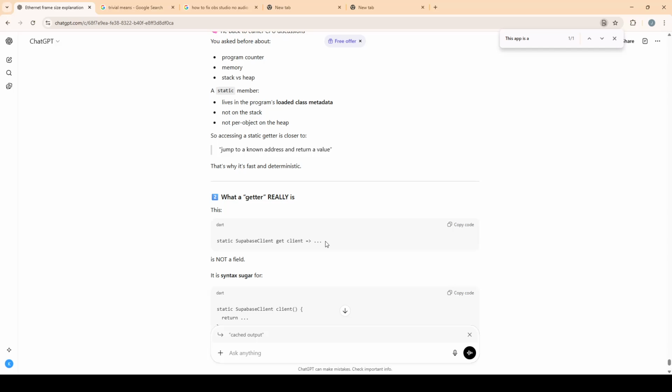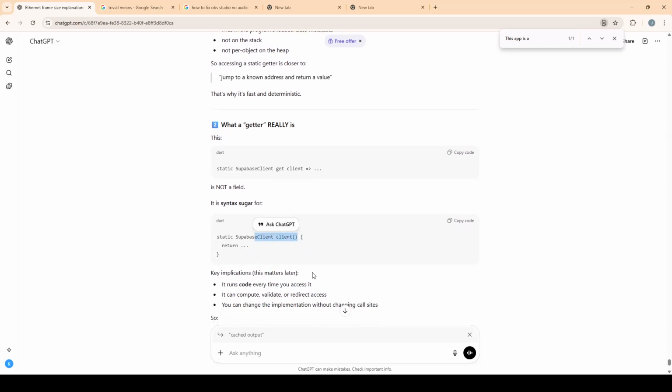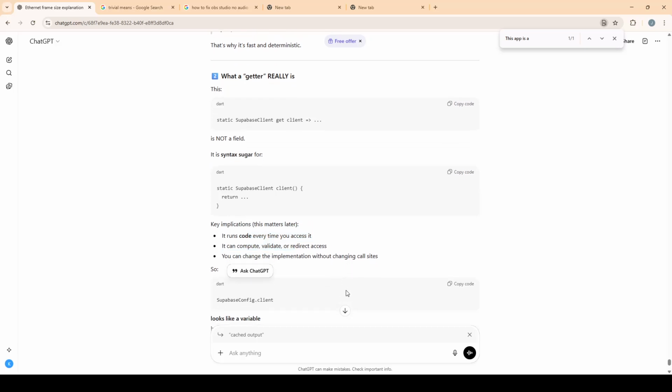What a getter really is: this static SupabaseClient get client =>. That is not a field. It is syntactic sugar for static SupabaseClient get client, open and close curly brackets, return. Key implication, this matters later: it runs code every time you access it. So it's kind of like an object because there's a client and it will return something. It can compute, validate, or redirect access.